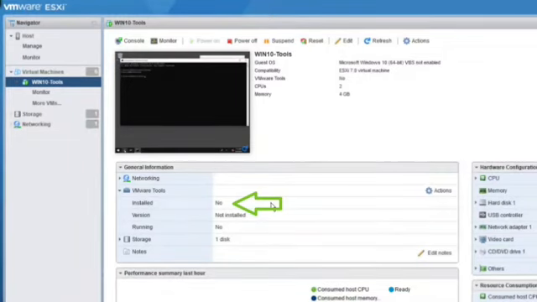Once we installed it, we will see a yes here. And when the VM is running and VMware Tools are running, this item at the bottom, running, will also change to yes. And in addition, we will see what version is installed on the guest operating system.